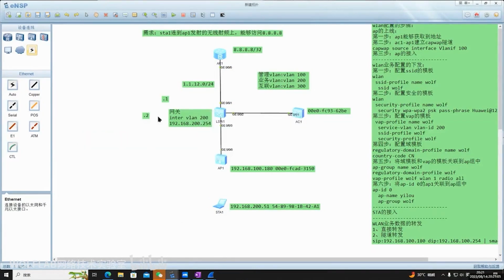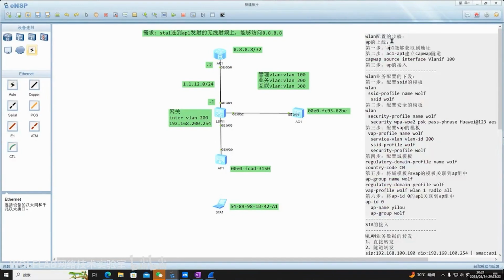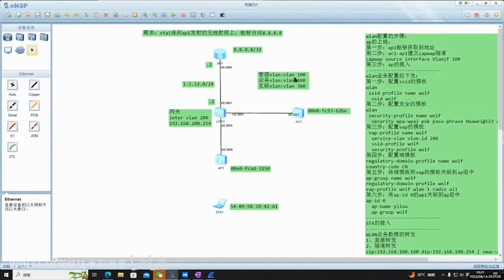Delete this, it's not needed anymore. Let's set up one for everyone. The configuration steps are still a whole bunch, so let's just flash them for everyone. The first step is the online presence of AP1. Ensure AP1 can obtain an address. The management VLAN is still VLAN 100. You need to ensure between AP1 and AC1 that VLAN 100 can be passed through.